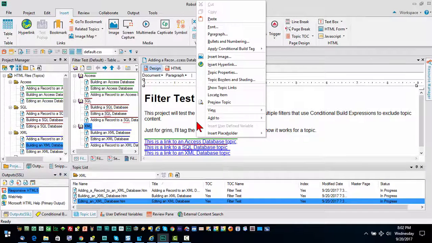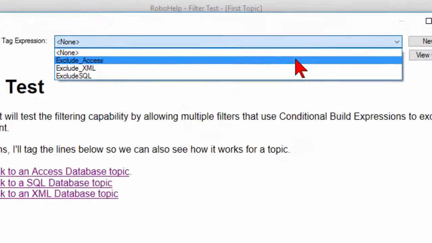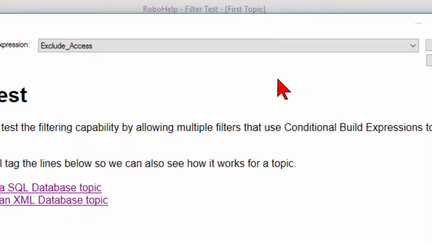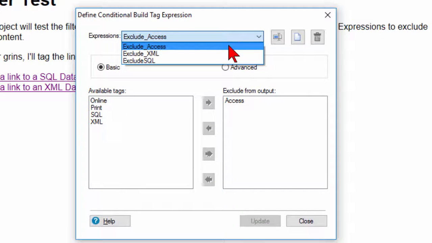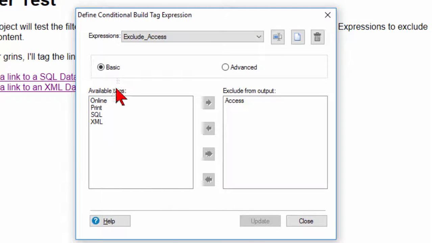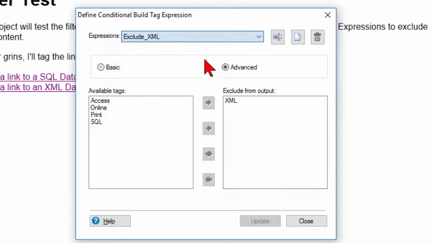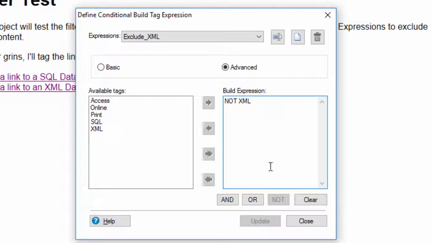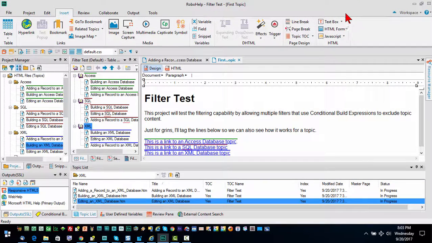If I preview the topic, I can see that I've got an exclude Access, which means boom, Access is going to go away. If I click Define, I can look here at my expressions. So here's Access, and basically I'm excluding Access from the output. If I look at the Advanced, it says not Access. And likewise, if it's exclude XML, it's going to say not XML. Typical stuff for build tags or build expressions.